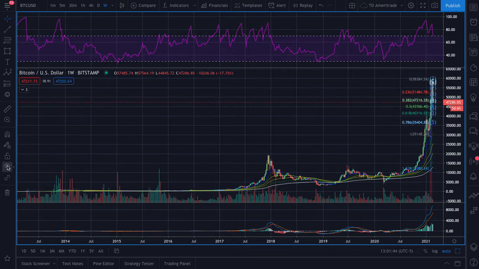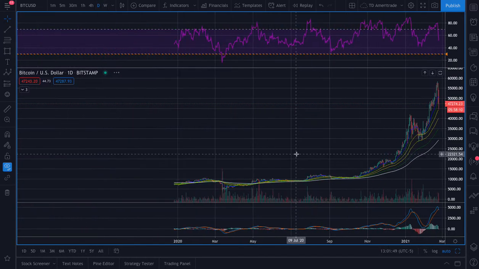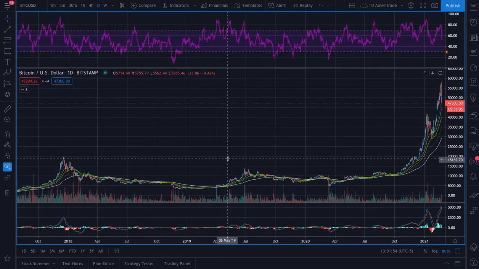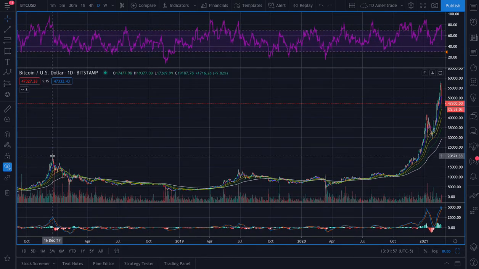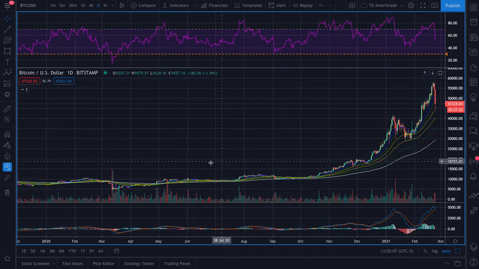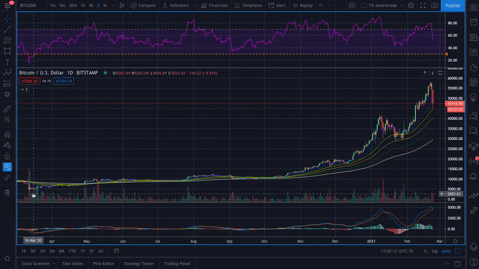I have some indicators set up, but they're all jumbled, so let's switch to the daily. Now we can see a little bit of a better example of what's going on. Here's the old high in 2017. Here we are now. Let's zoom in, and this was the low, or the end of the correction, it seems to me, in March. Coincidence? No.